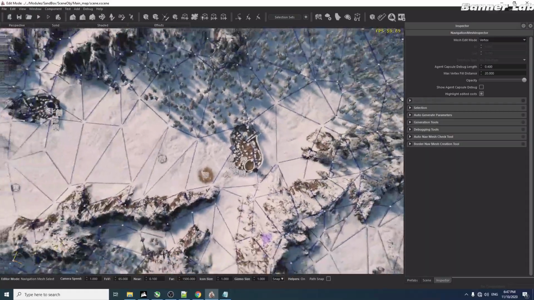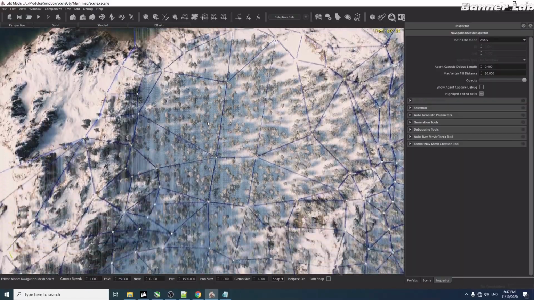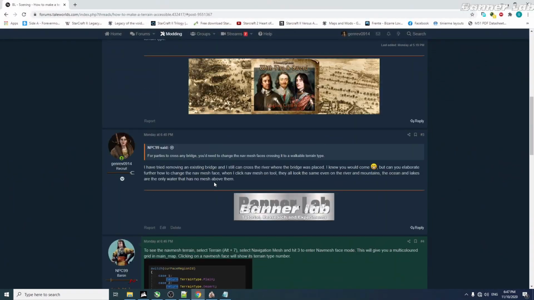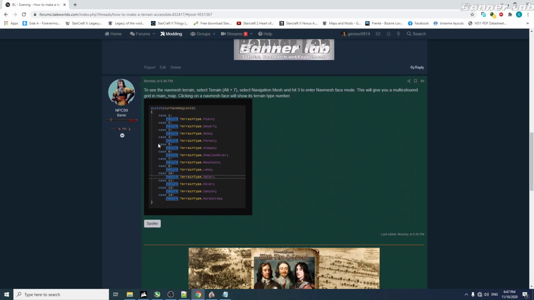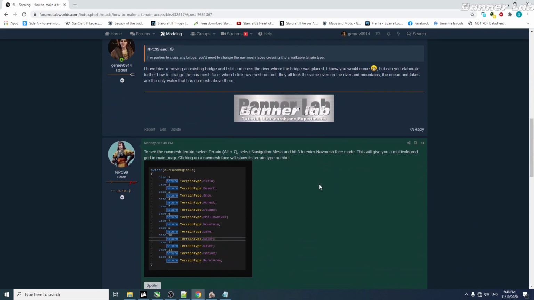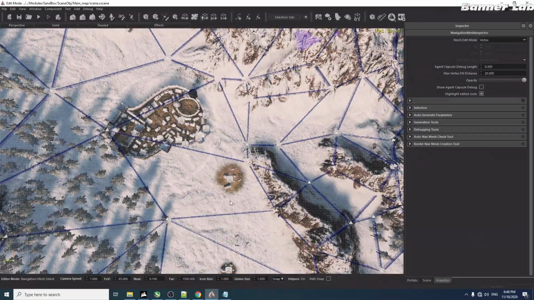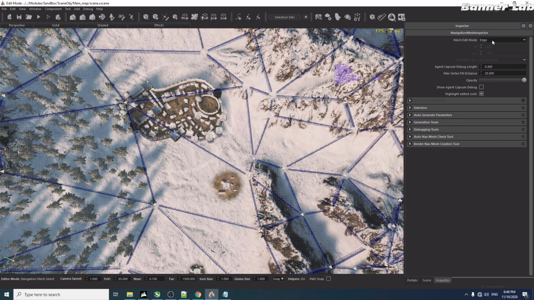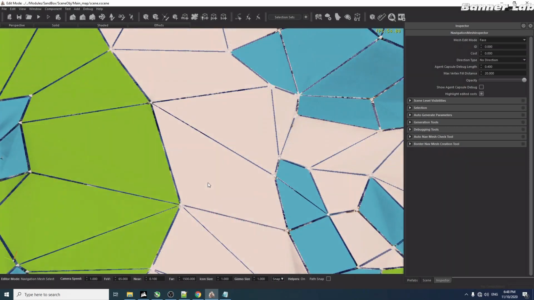You see here that this is a web of mesh. I don't know what to do here at first, so I asked in the forum about how to make a terrain accessible, and this guy is awesome because he told me everything I need to know. I will link this to the description. So in here, if I press 3, I'll be going to the face mesh edit mode. If I press 2, edge editing, press 1, vertex editing.